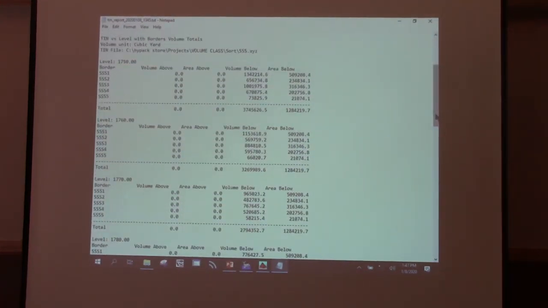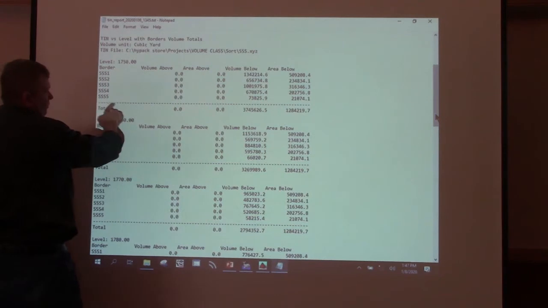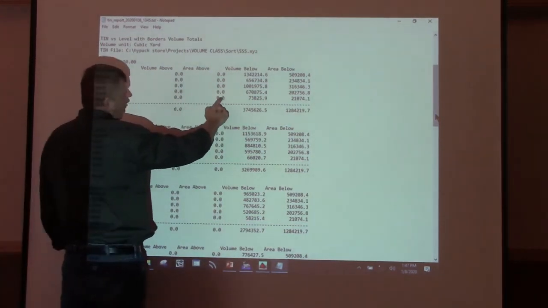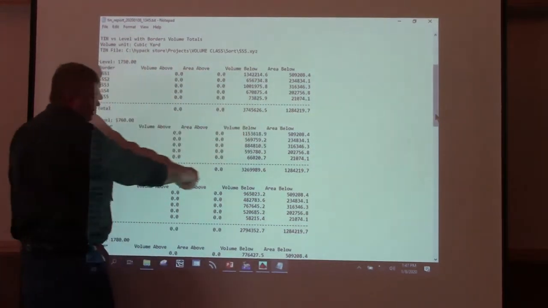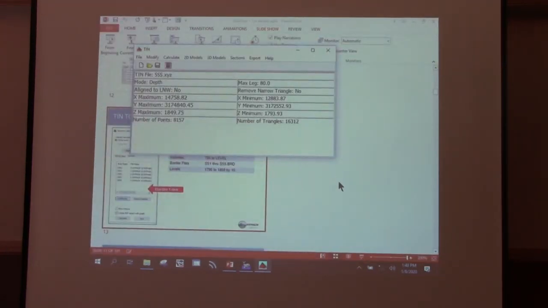And you can see in here, now I've got, at this level, each one of my border files broken out. Volume above, area above, and the numbers for each section that the border file encompasses. It's a nice way to break things down. If you do a CHN file, which we'll talk about, you can have zones, channel zones. This is a way of doing channel zones without a CHN file or areas. Any questions on it? Okay.